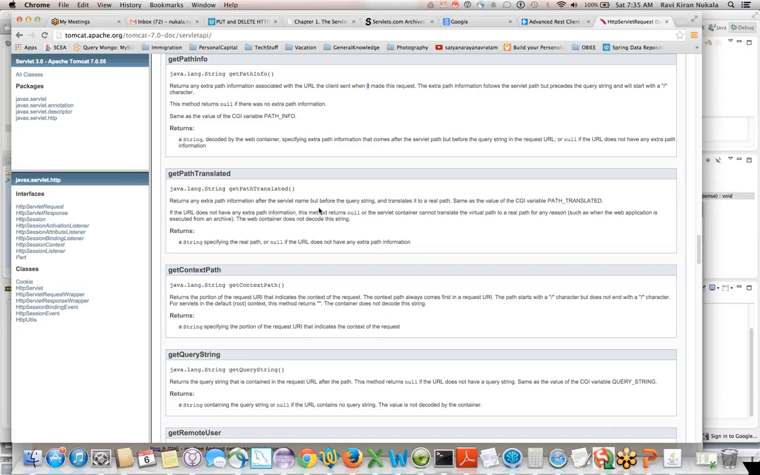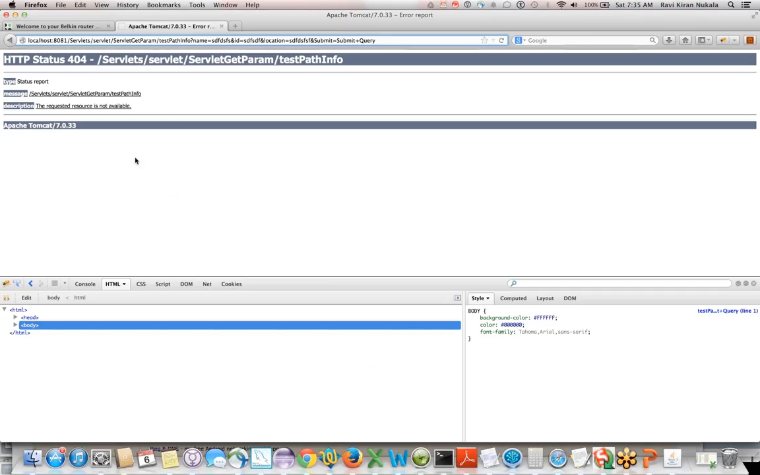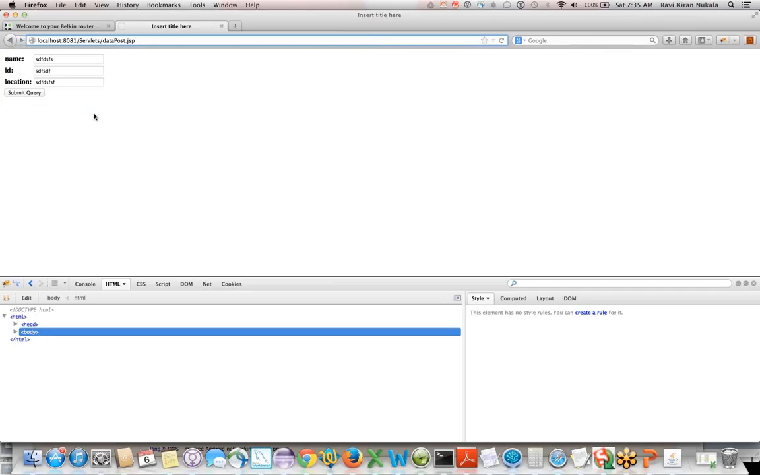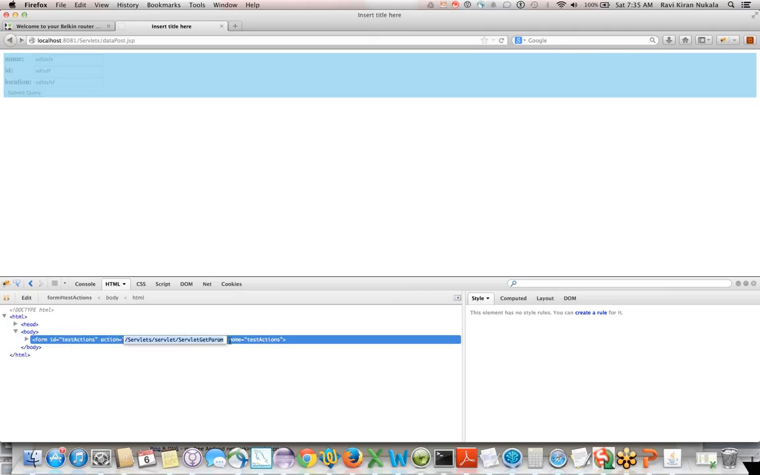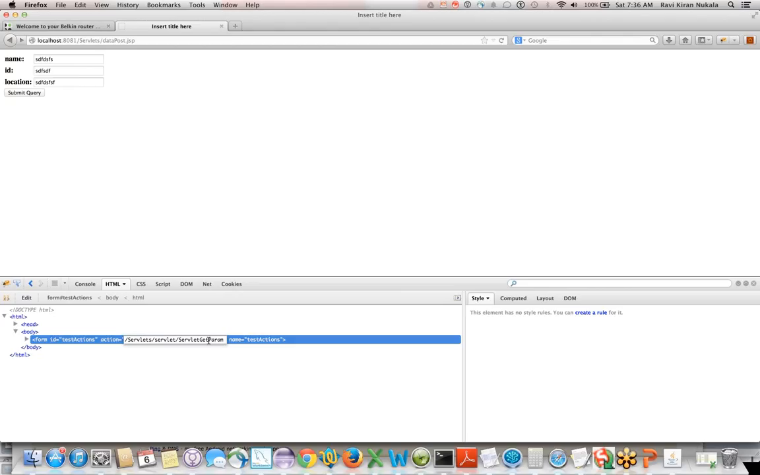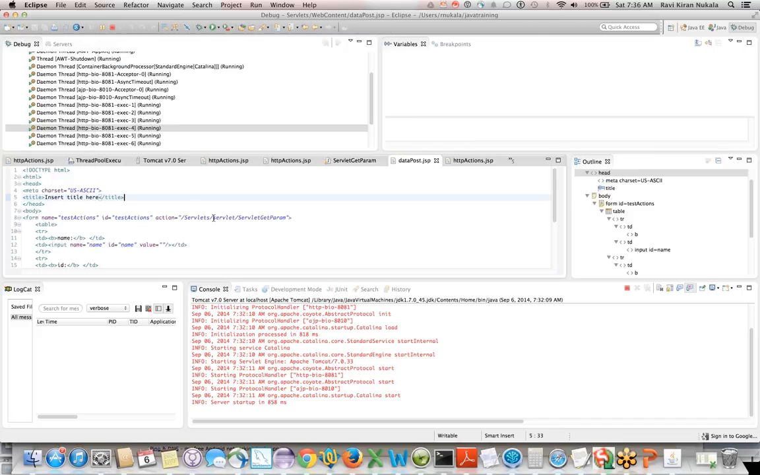Ravi, can you go back to the page where you changed it? I changed it on the jQuery, like Firebug. I did not change it in our code. I changed it on this form. That's how this is helpful. No, I changed it just for this request. I did not change it in the data post. Data post JSP I did not touch.